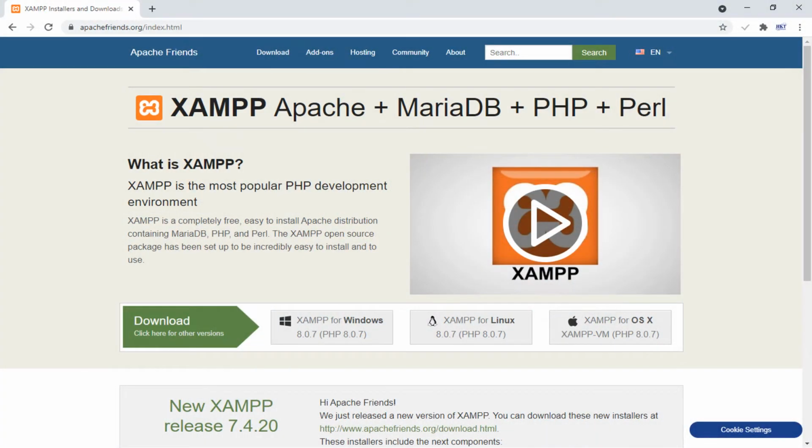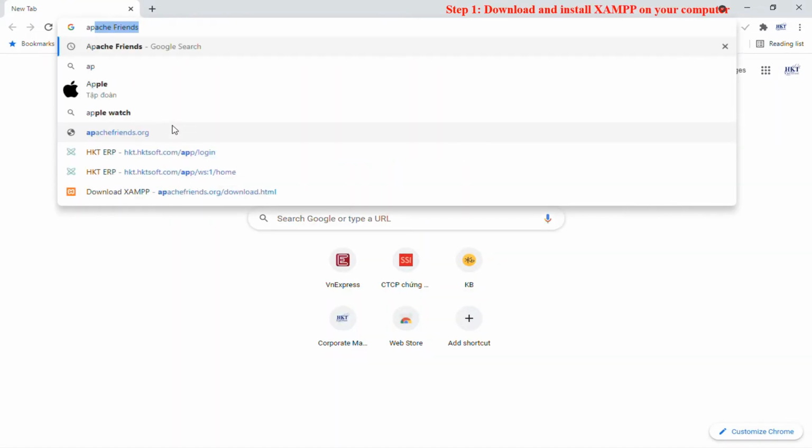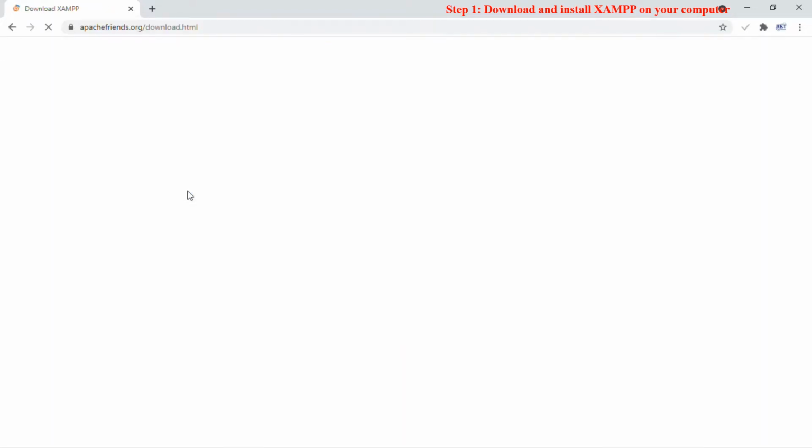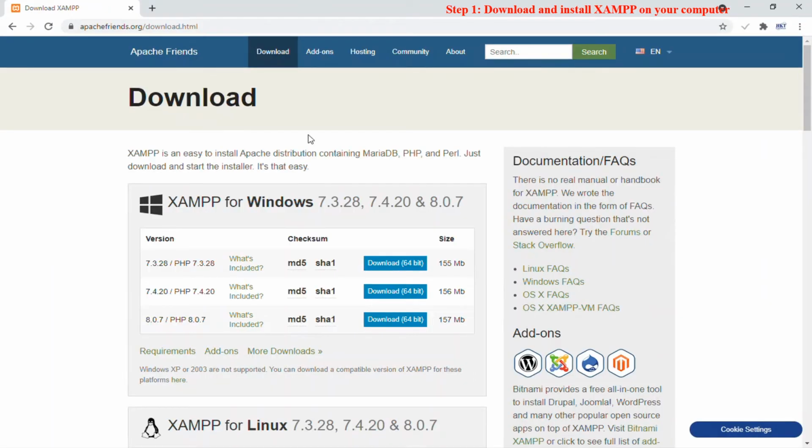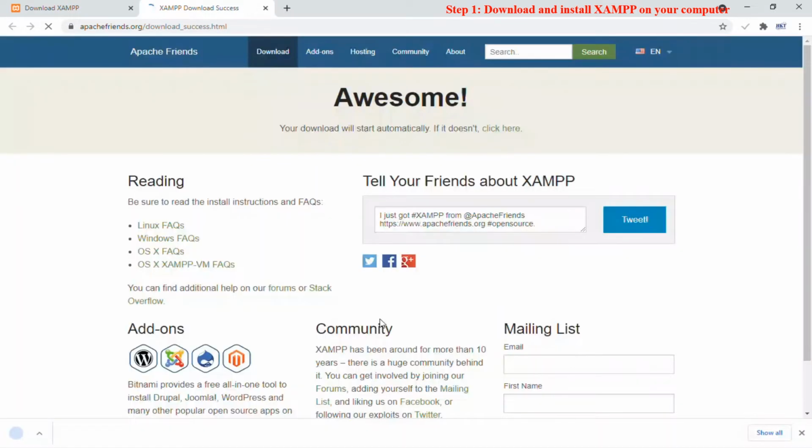Hello, today, we show you how to install XAMPP locally on Windows. The first step is to download and install the XAMPP software. You can download the right Windows version of XAMPP from Apache Friends. XAMPP provides an easy-to-use control panel to manage Apache, MySQL, and other programs without using commands.